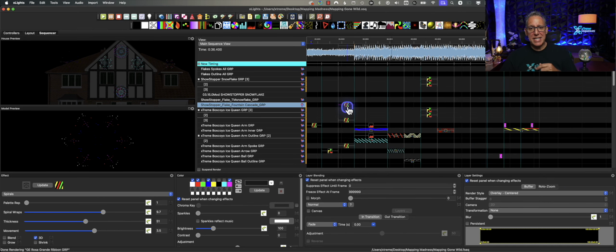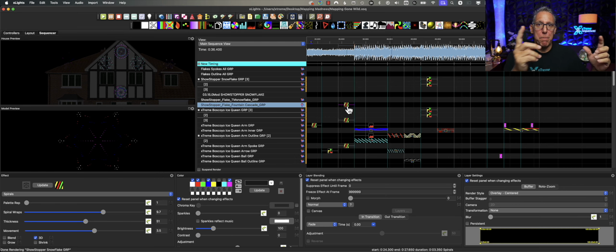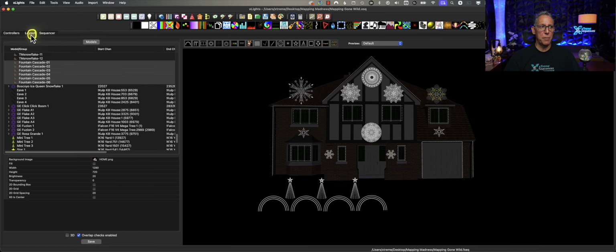But I think the idea here is, if you're having trouble getting effects from a group to work properly on a submodel, not in a group, consider making that submodel, putting it into a group using splits, or you could try just putting it in a group. So let's see how this works. This might even save you some time.